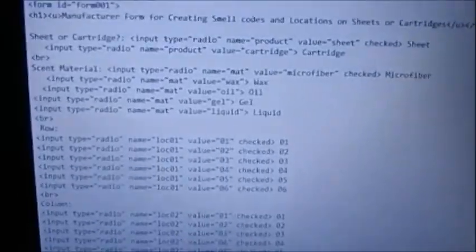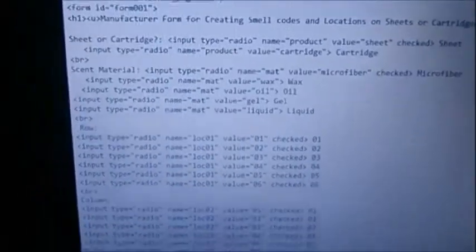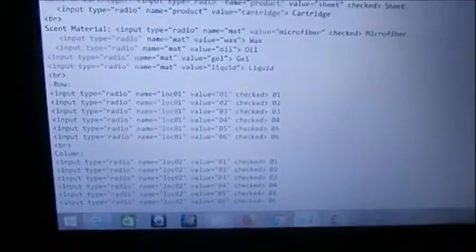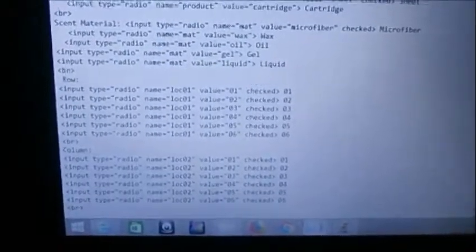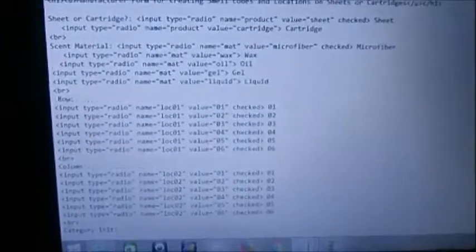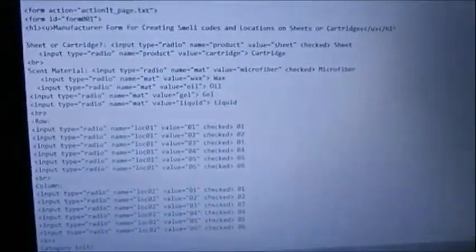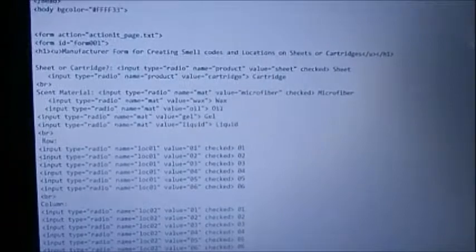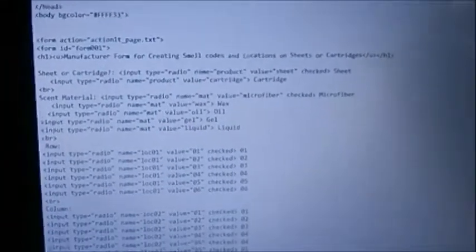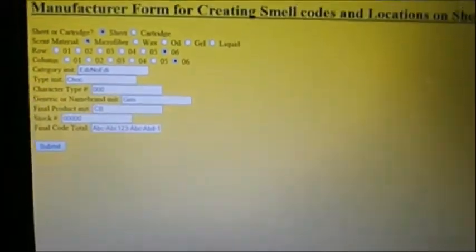Right here is the HTML code that I created for the form, and this particular form is the form for creating smell codes and location on sheets or cartridges, and this is how it looks on the actual web page.